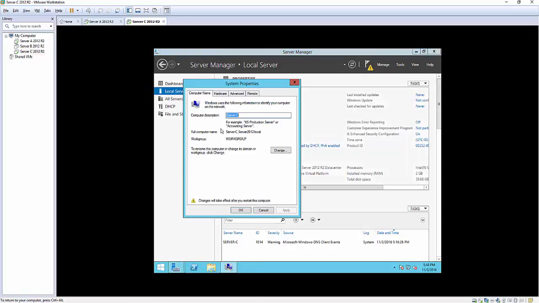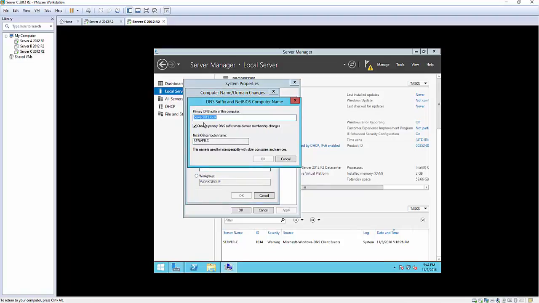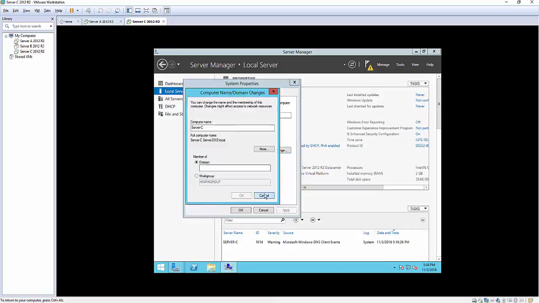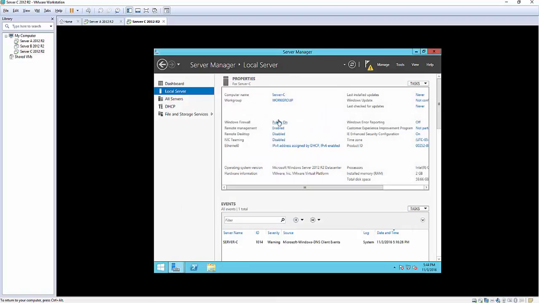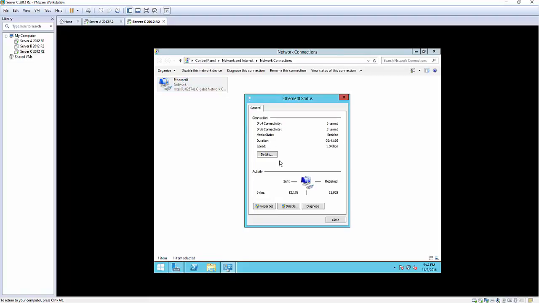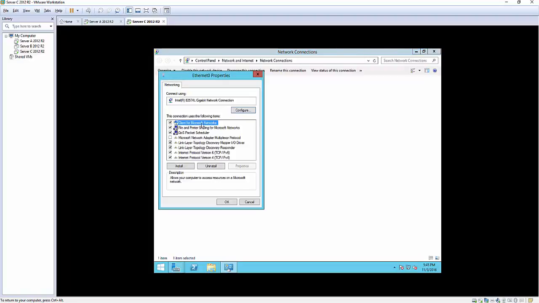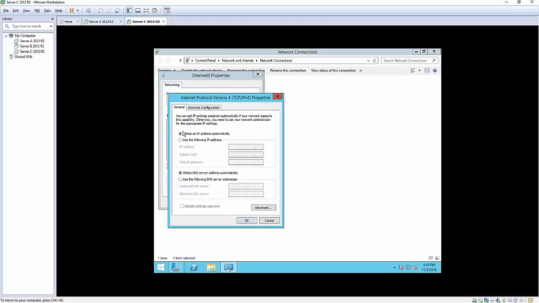Actually, we can change that. Add that to, that will change to a member of that domain once we reboot. Okay, go down here to Ethernet. So we want to change our IP address. I am using IP version 4. Right click and go to properties, and then go down here to IP version 4. And I'm going to set up some static addresses.